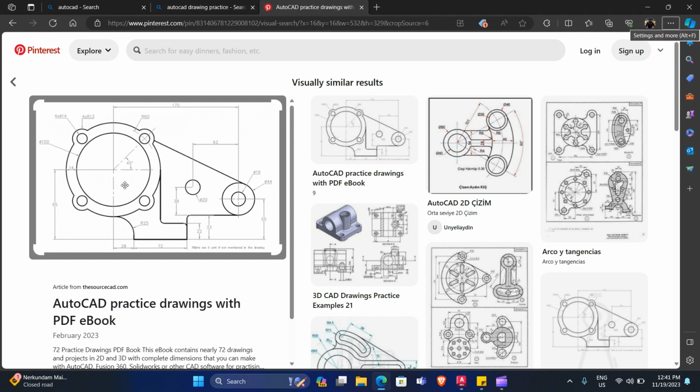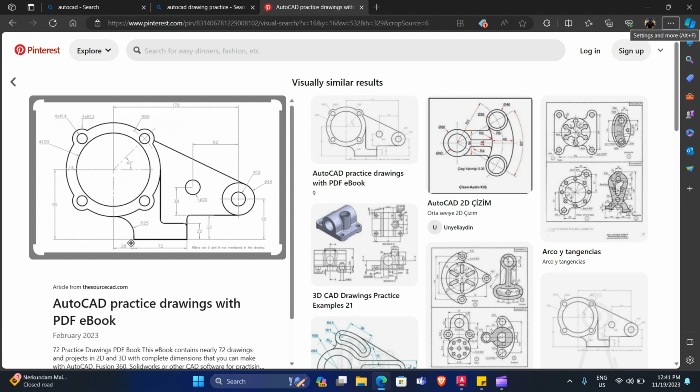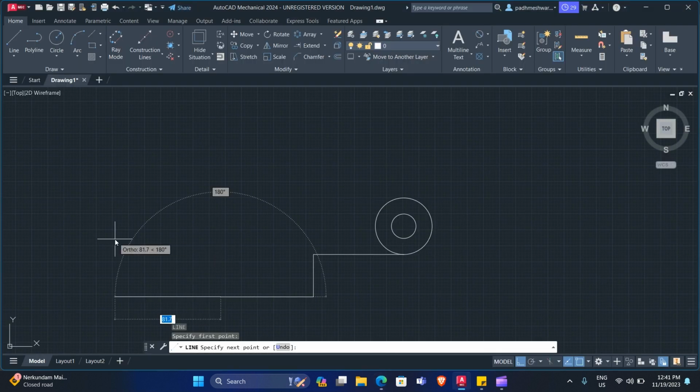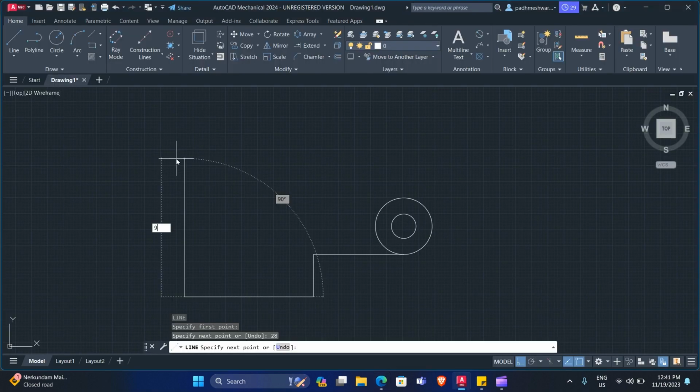And okay, now since we know this distance, we'll just draw this circle. We know the height is 95. So line from this point, this distance is 28, right? 28, and straight above is 95. Enter. Now we have reached the midpoint of this circle.